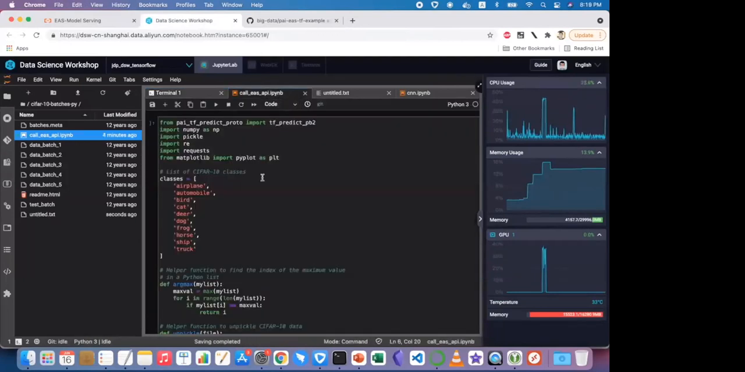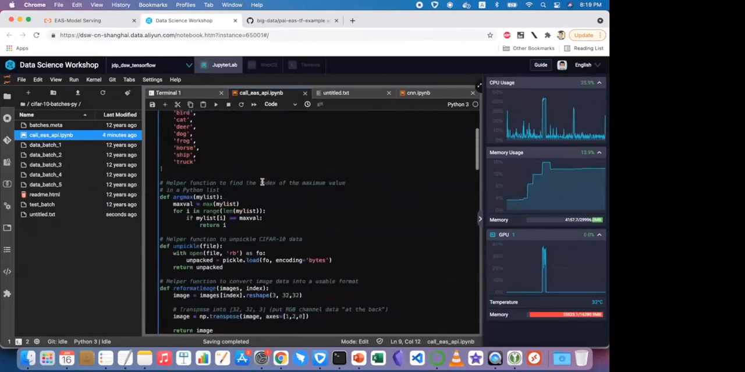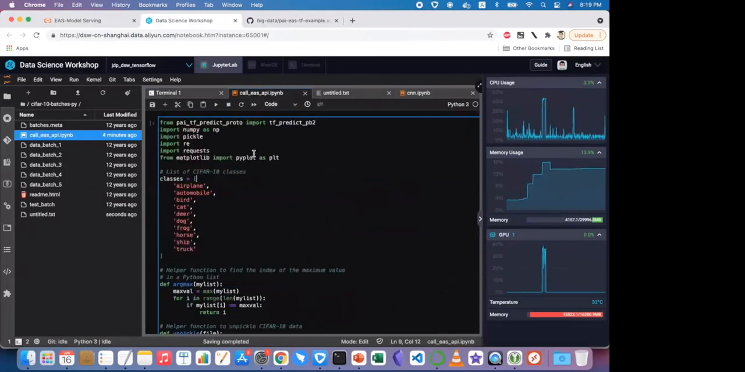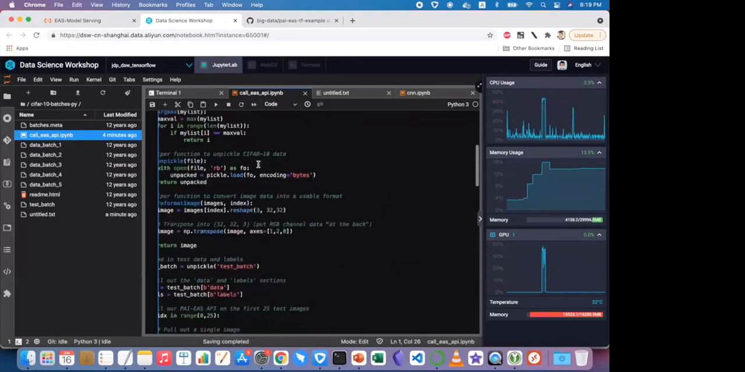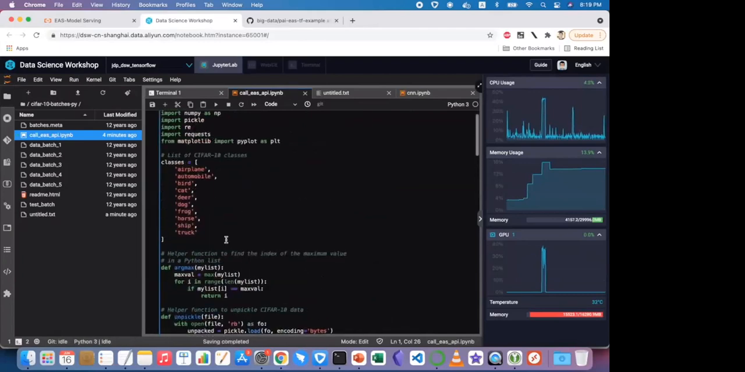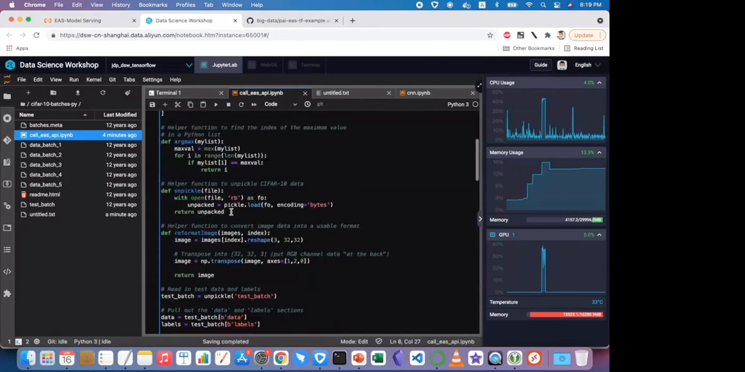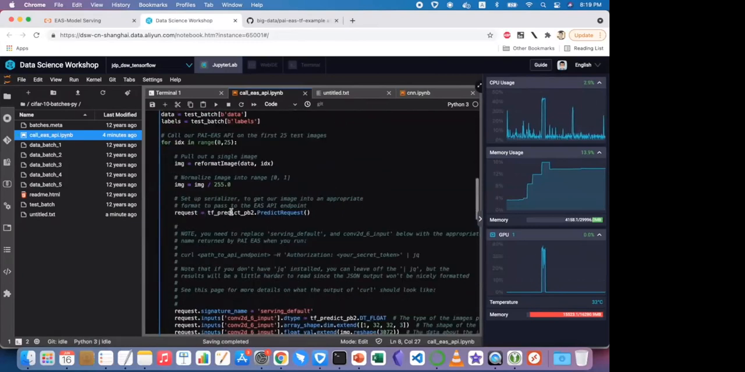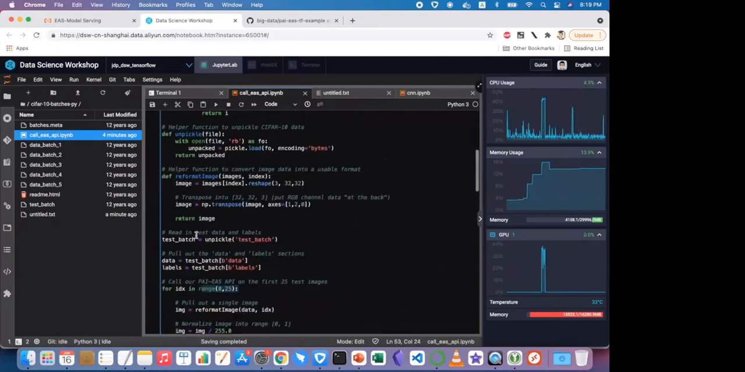Now I can run everything in this notebook, it's all in one cell, just by restarting the notebook and running all of it. I'm going to restart my notebook because the notebook won't be able to see this new Python library until the kernel for the notebook has been restarted. If we scroll through the notebook quickly, you'll see that it has some helper functions and a list of the classes from the CIFAR10 dataset. And then it also has a function at the end that goes through the first 25 images in the test batch from that dataset, the test images.